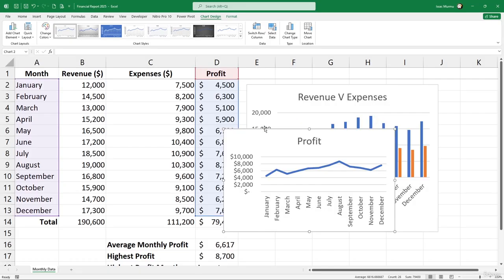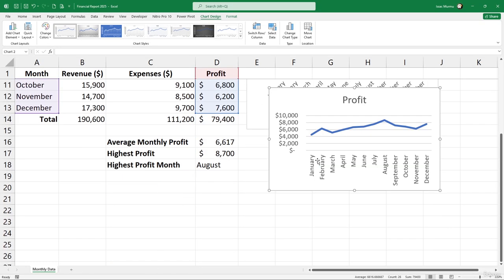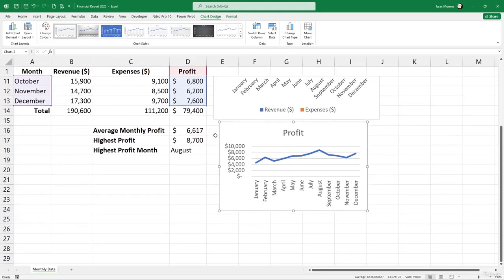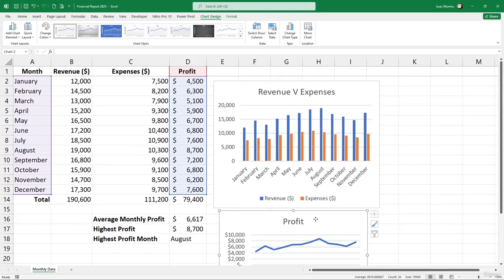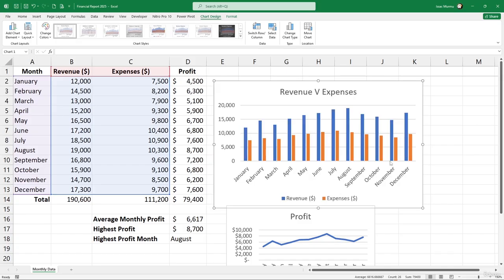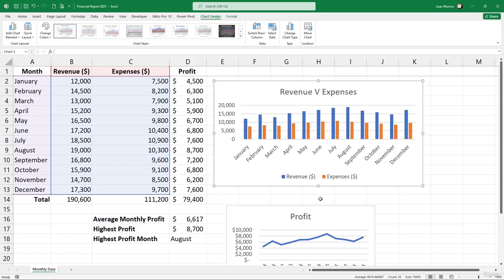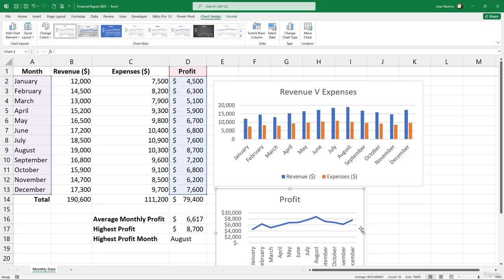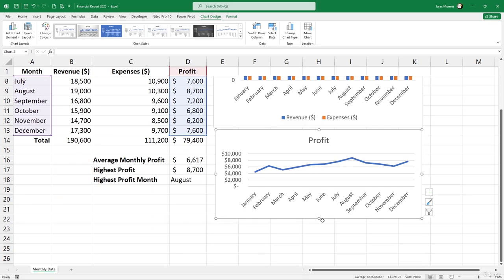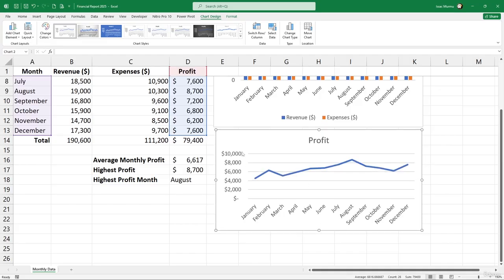Now let's resize it over here. Our data is in there. Okay, let's resize it for now, and that's it.